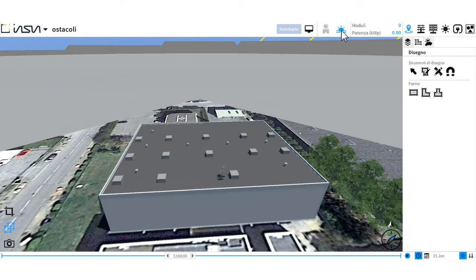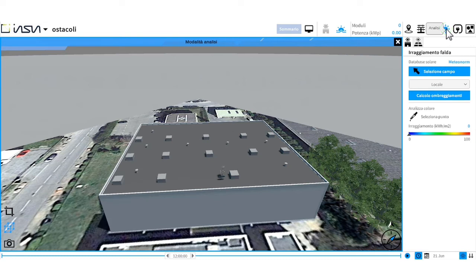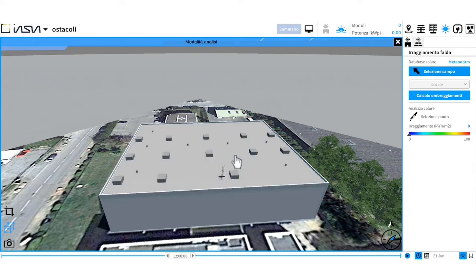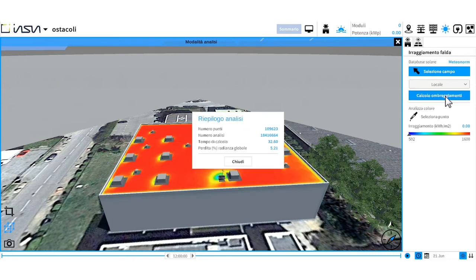When we have placed all the obstacles that could create shading on our roof, we can move to the analysis environment, and make a preliminary analysis of the building surface. By clicking on Select Field, we are going to indicate on which surface we want to calculate the shadings. And then, Simulate Shading. The system shows us a summary of the analyses, where it indicates the number of points analyzed, and a percentage loss due to the shading of the obstacles on our building.